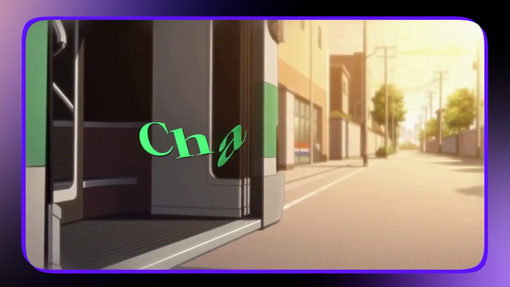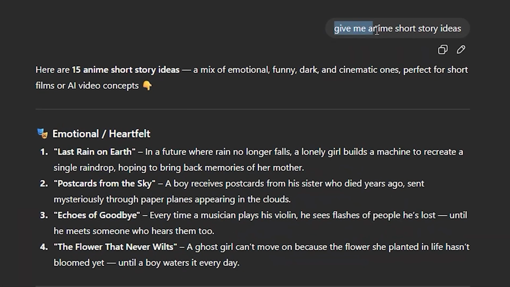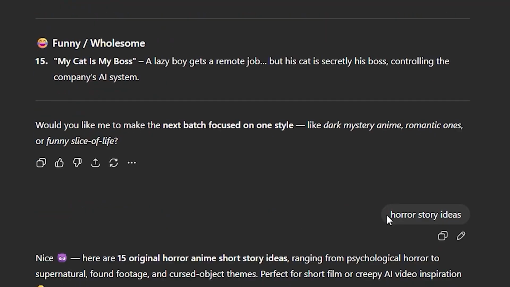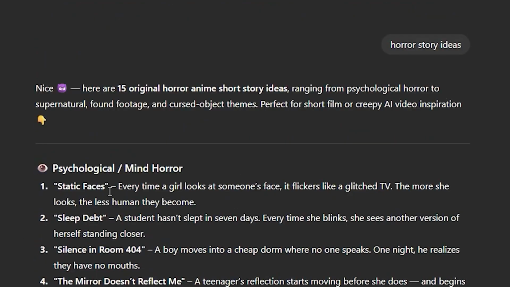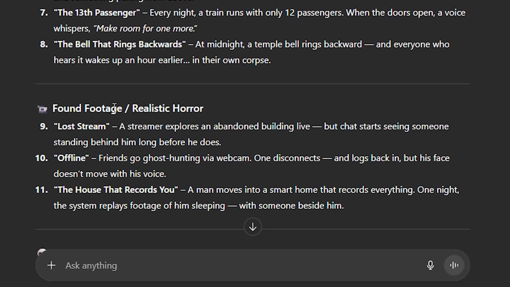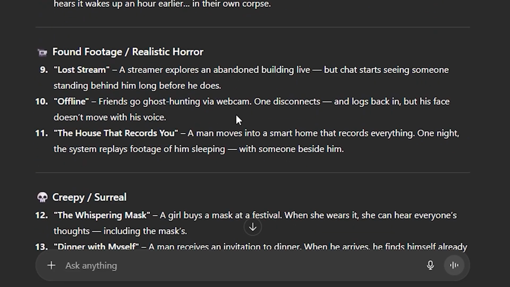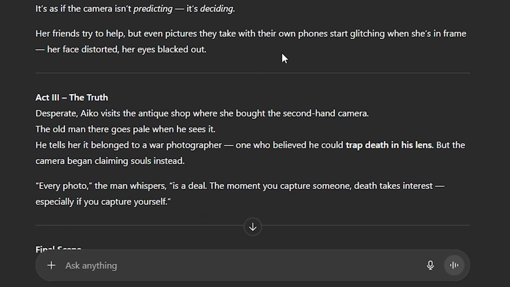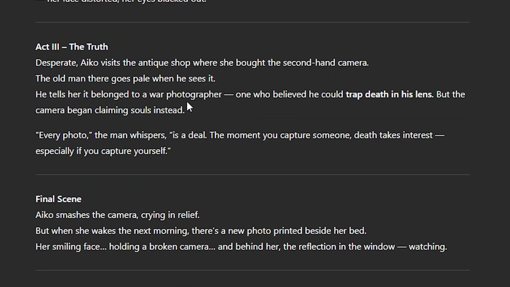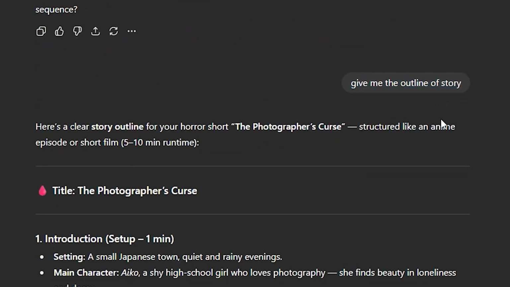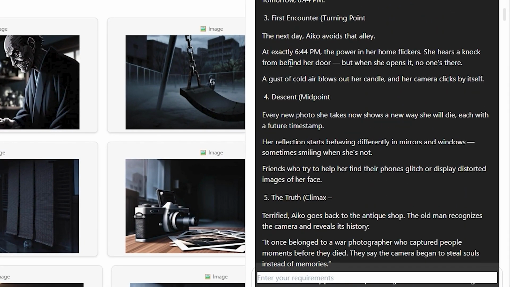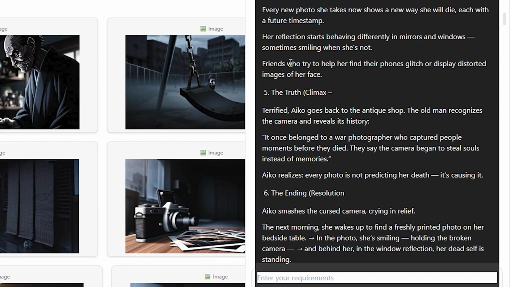Now you can also get some help from ChatGPT. For example, I gave the prompt, give me anime short story ideas. So here we have different kinds of ideas, and then I continued with the horror story ideas. And here you can see we have psychological stories, we have supernatural stories, we have realistic horror stories. It all depends on you which one you want to work on. Then I selected one of the stories and I asked it to extend the script of this story, and here we have the lengthy script, but obviously we cannot paste the whole script as a prompt. I gave it a prompt to give me the outline of the story, and then I copied the complete outline and pasted this as a prompt. So basically the story is about a cursed camera that captures the future of someone. So let's watch the video.